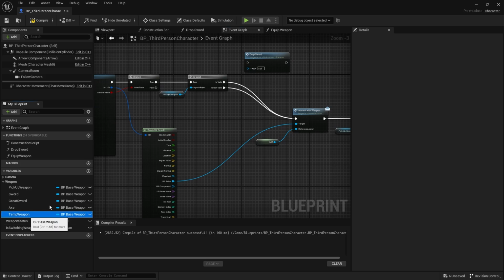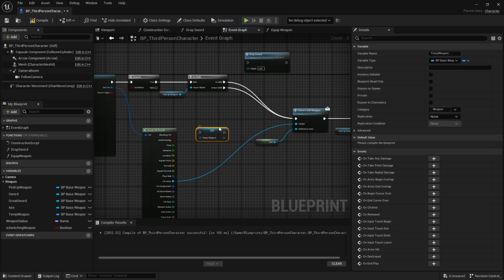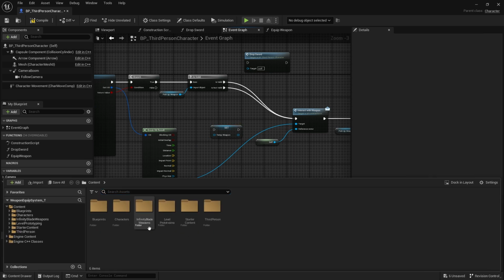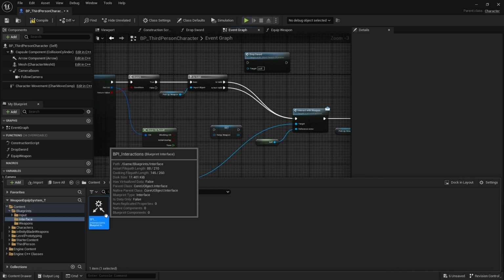But if we just try and do a set temp weapon right here, and then try to plug the hit actor into this node, you can see that it will say that actor object reference is not compatible with the weapon base, the BP base weapon. So in order to store the weapon, we'll need to use blueprint interfaces. So let's go into our interface folder right here and then open up the BPI interactions.